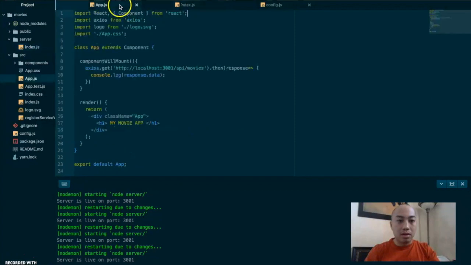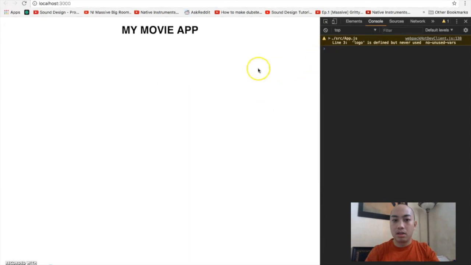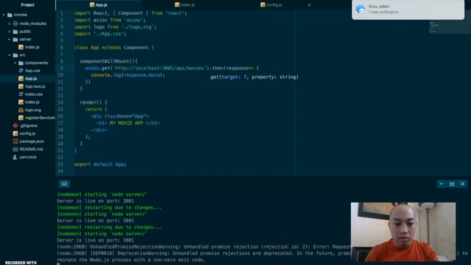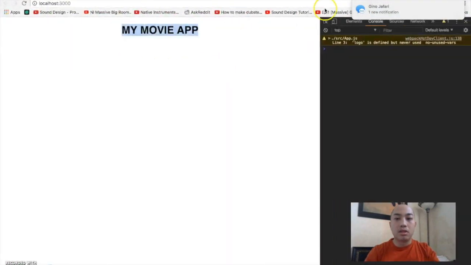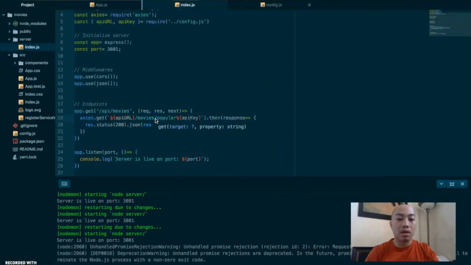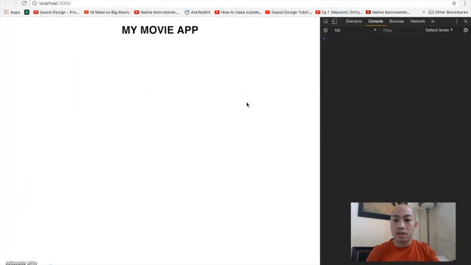Okay, so if I did this correctly, we should be able to go to our front end here, and when I refresh, it should console.log that JSON. And it didn't. So let's see. So this is our error right here. Request failed with status code 404. Okay, I might have put in the URL wrong. /movies/popular. Sorry, guys. Okay, we'll save that, and let's refresh this page again.